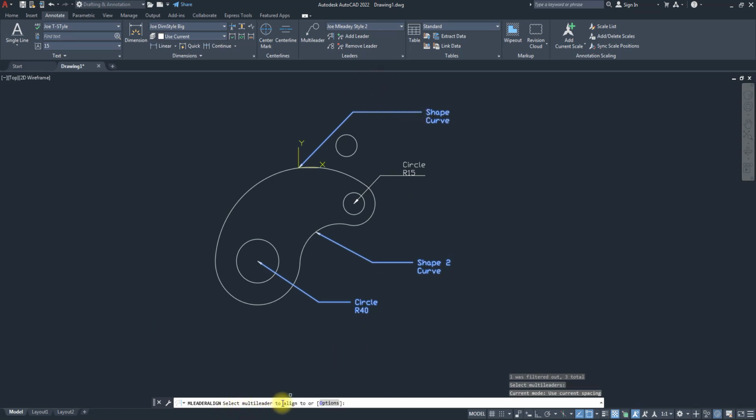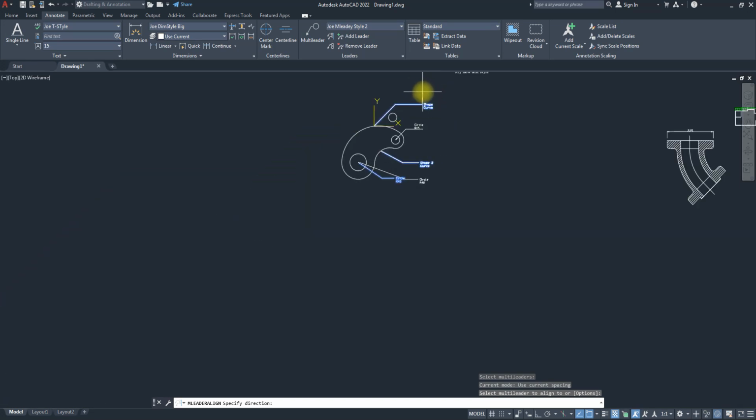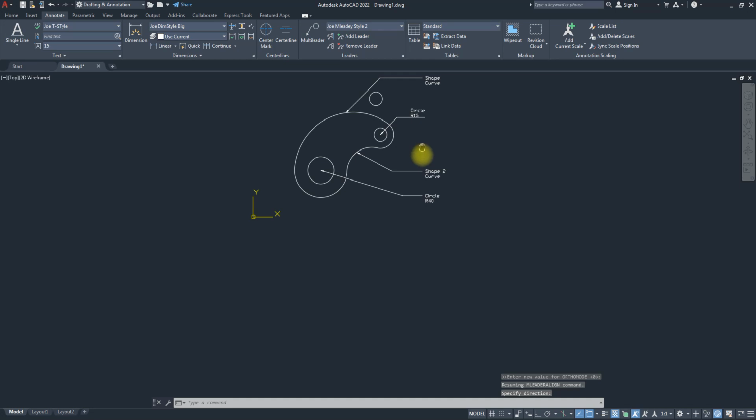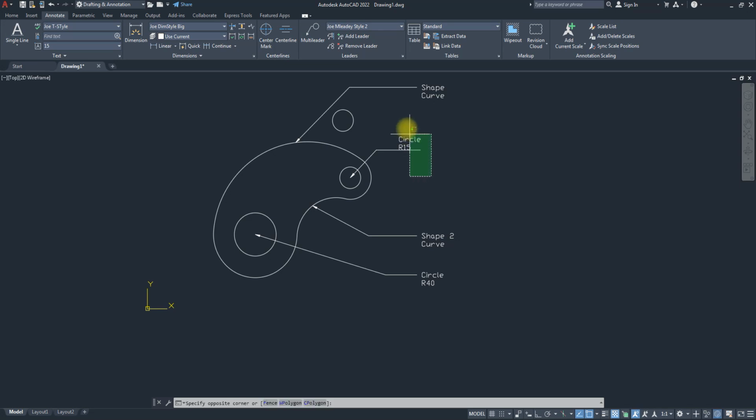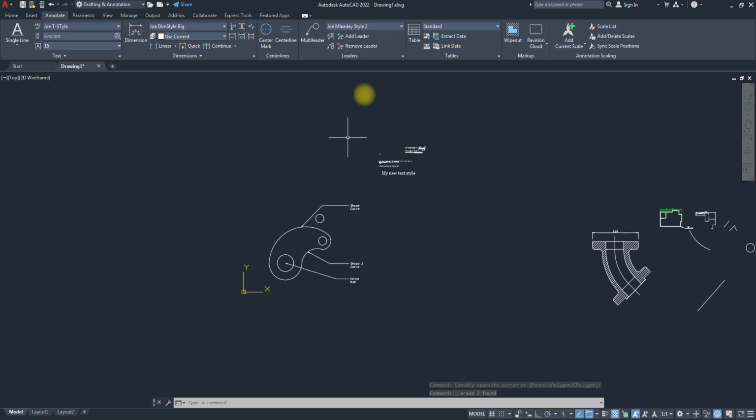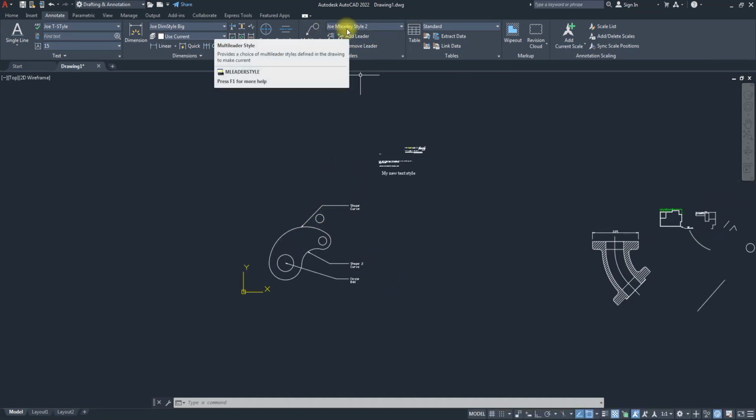It will now ask me to select multi-leader to align to. So all these leaders I've selected, which one do I want to align all of them to? So let's assume I want to align to this guy. If I click here, then now I can place the direction. So let's hold down shift to make sure everything is straight, and I'll click. All of them are now aligned. You can see. Do you understand? So that's it for multi-leader. We've learned how to create our own leader style and how to use that.